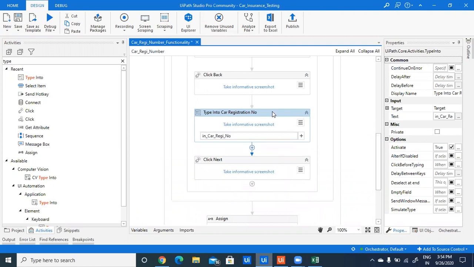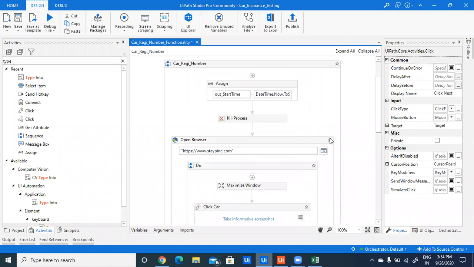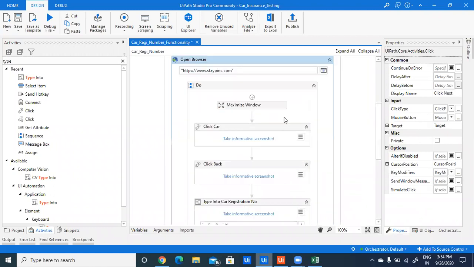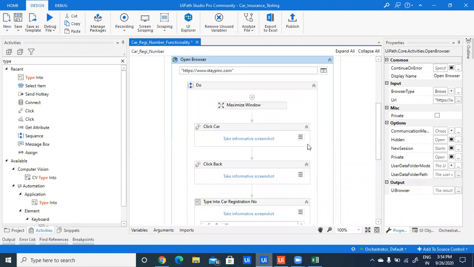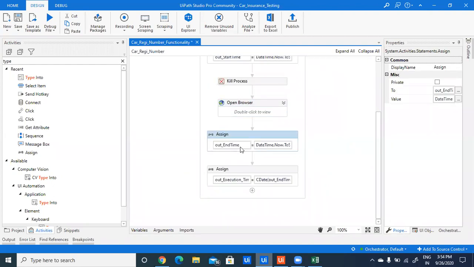After entering the car registration number, we need to click on the next button. So drag and drop the click activity from the panel and indicate on the screen. So after execution, in this sequence, my execution has been completed. So I need to store my execution end time in a variable. So I have created one end time variable, and that time will be stored in my end time variable.